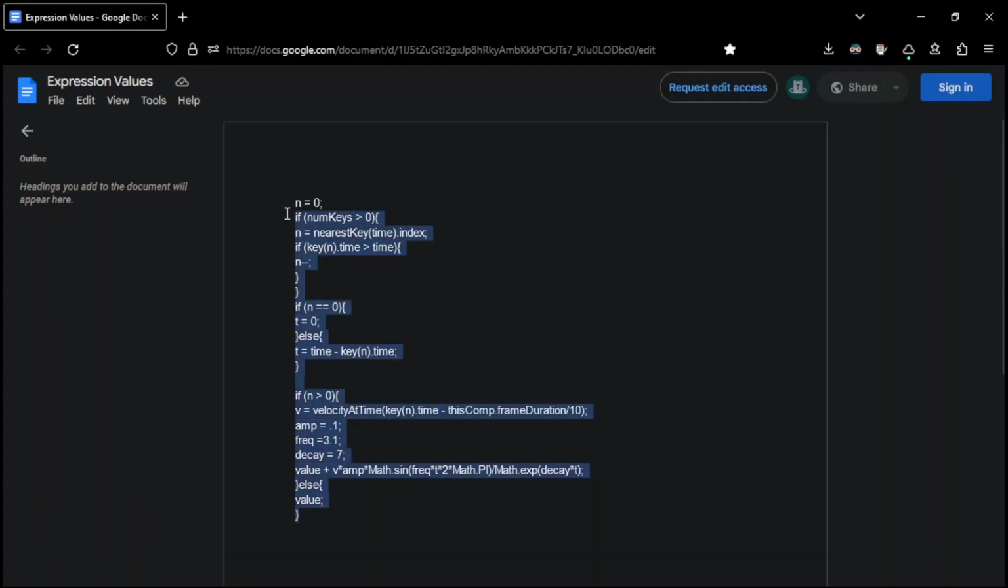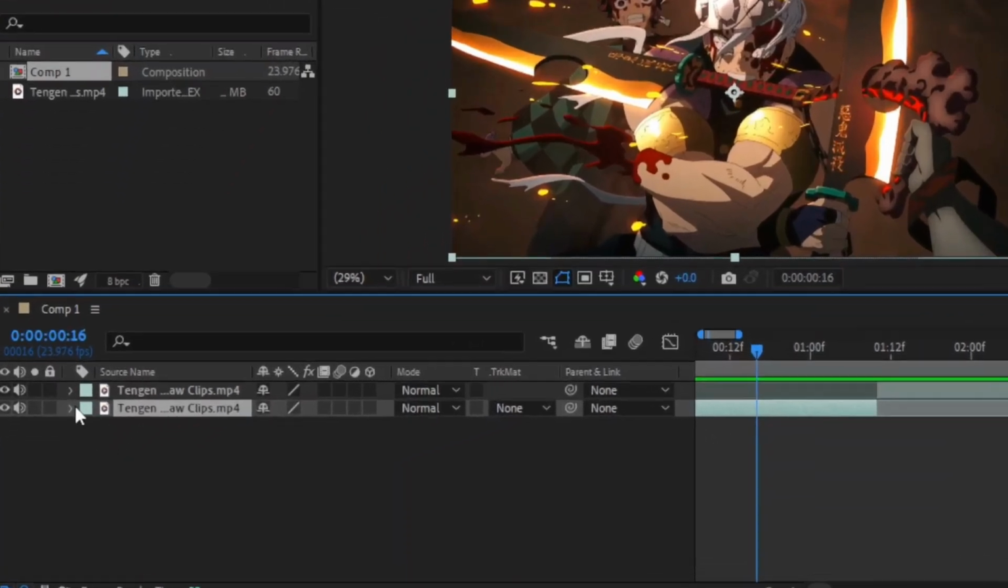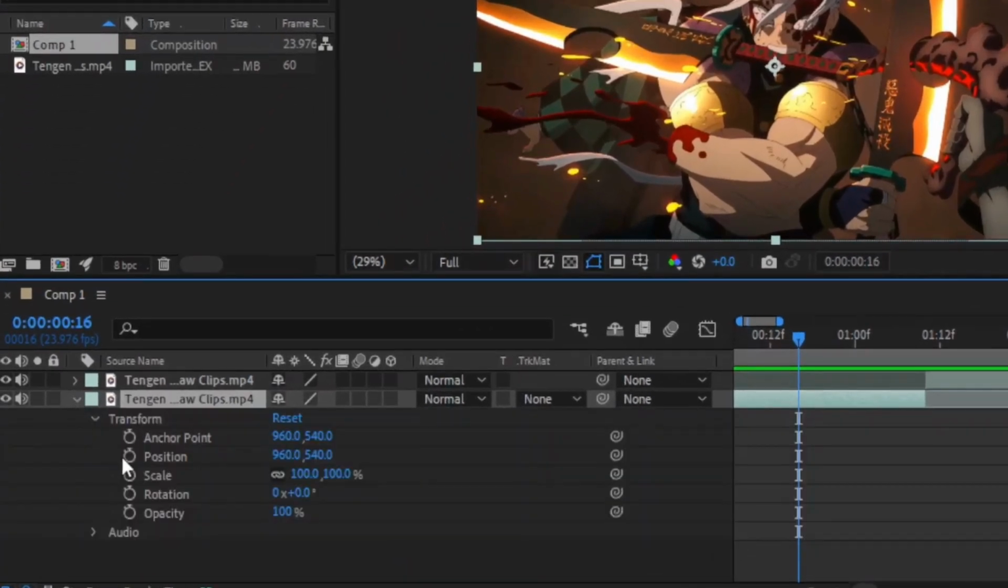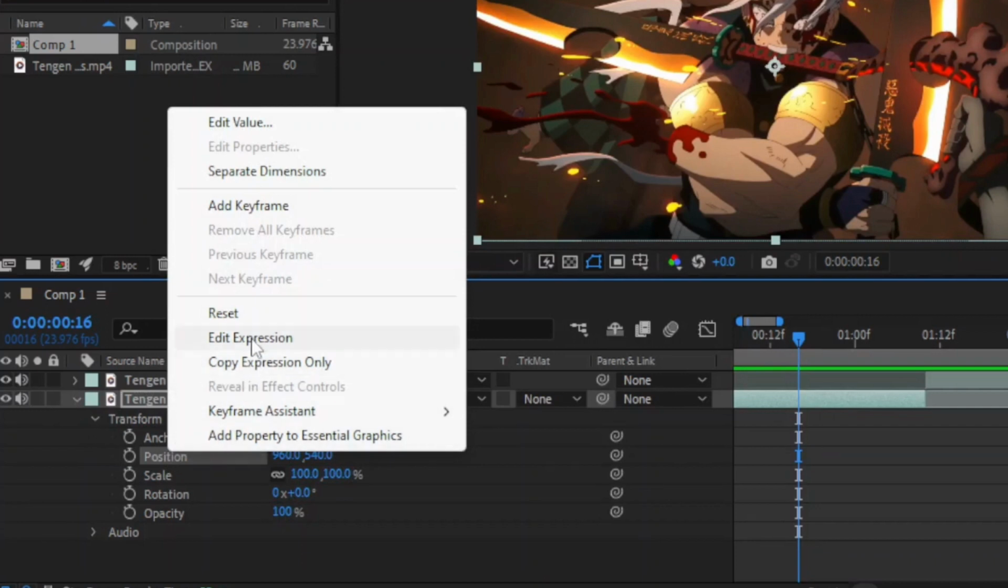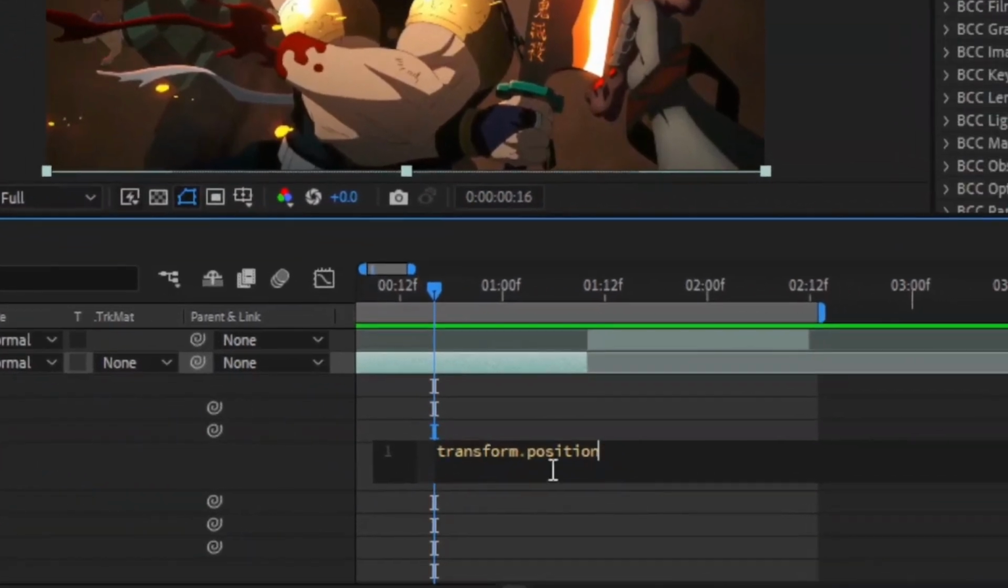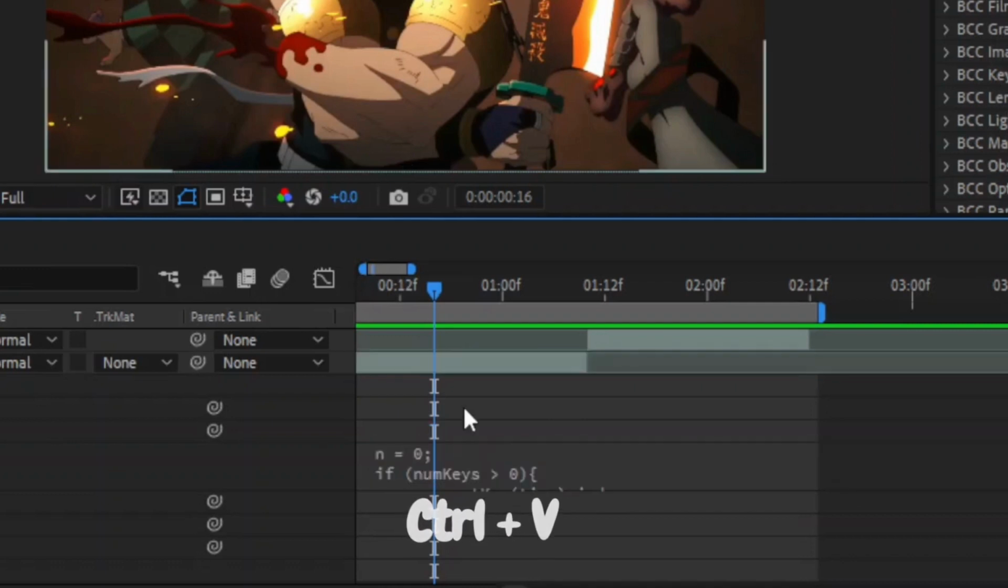First, copy the expression in the Google Doc linked below. Select your first clip and open up the toggles until you see position. Right click on position and click edit expression. Select the pre-filled text and Ctrl V to paste.